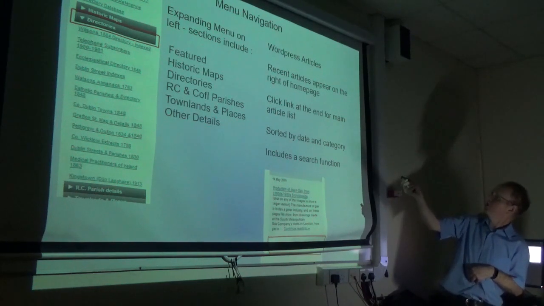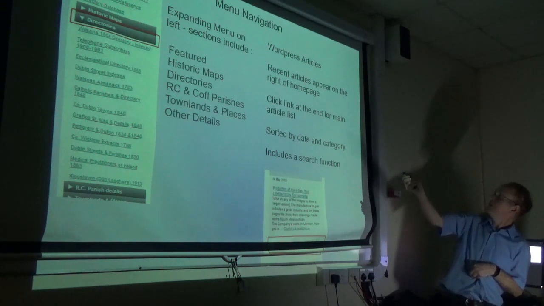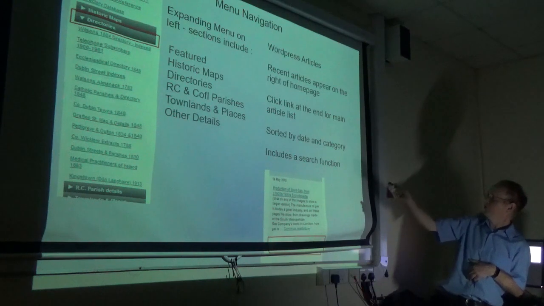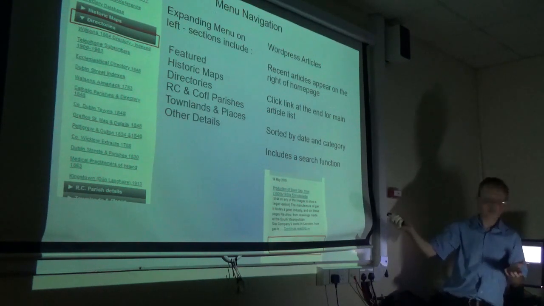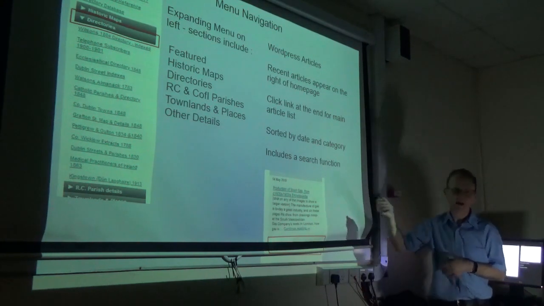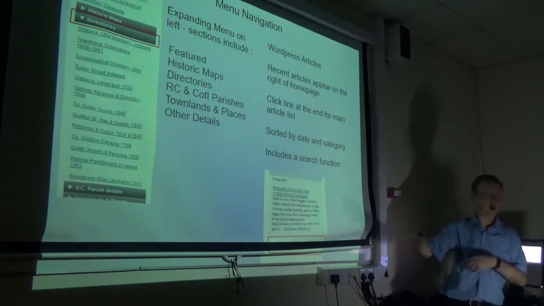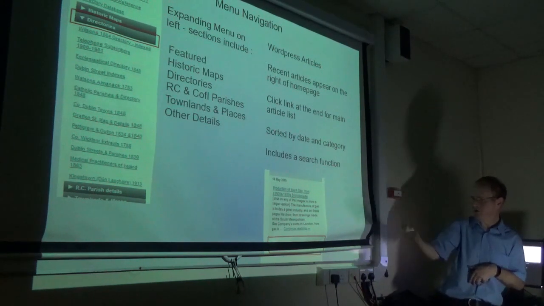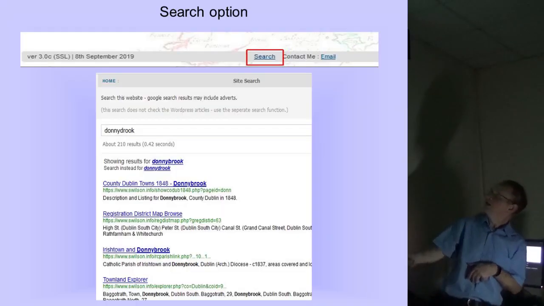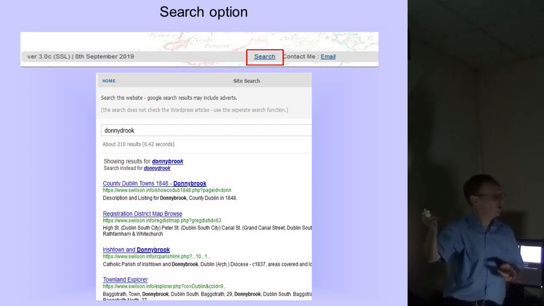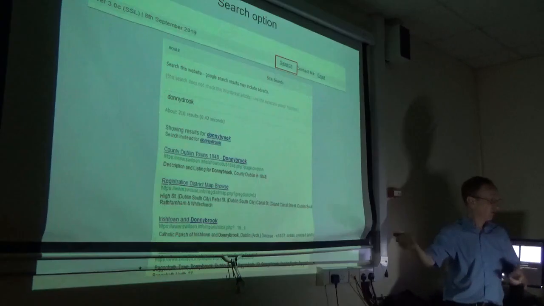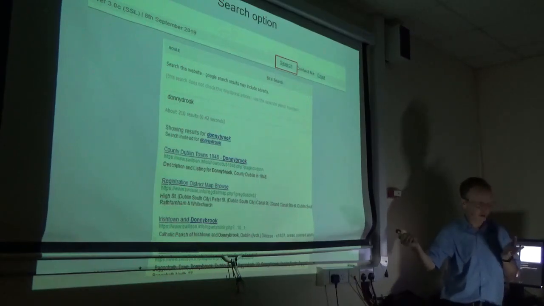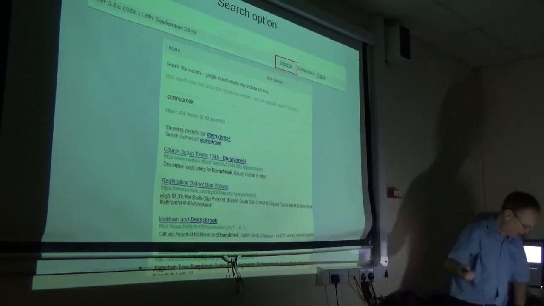The WordPress articles, the recent ones that are at the top, you click at the end for the main list, and they're sorted by date and category, and there's a search function. So you can hit Bray or Dublin or maps or townlands, and the articles with that will come up. There's also a search option at the bottom of the page, along with my email address. There's a search option, and this is the only place you might see advertising, because Google decide to do it. That's how they're paying for the search. And it's actually quite good.